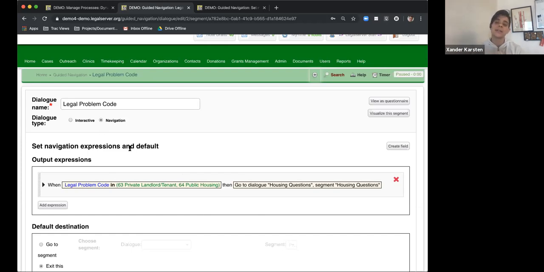I generally tend to err on the side of using interactive dialogues, just basically because for most guided navigation, it is not super complicated, and you can trigger the various fields to display based on whatever conditions you need or you want.